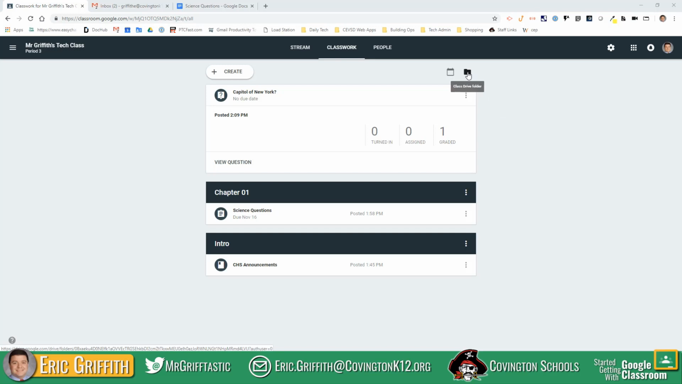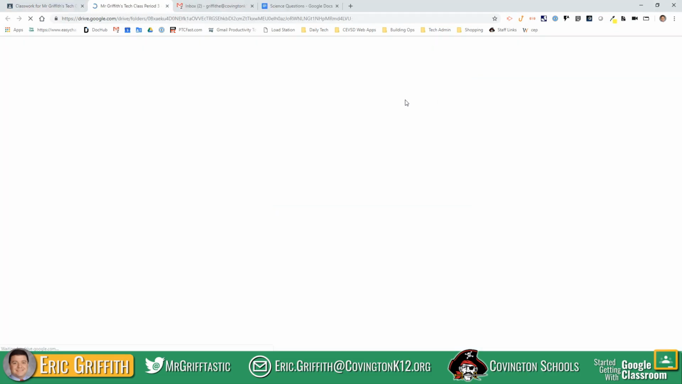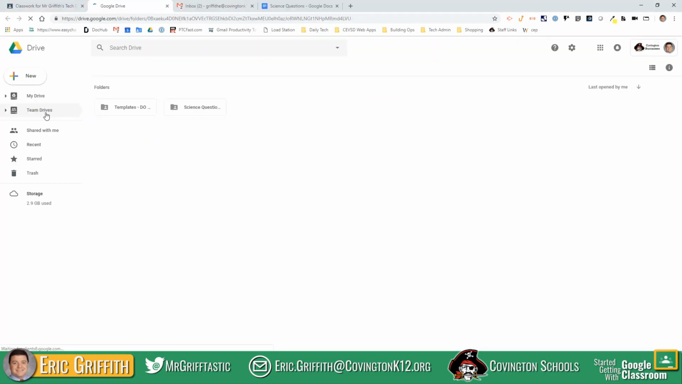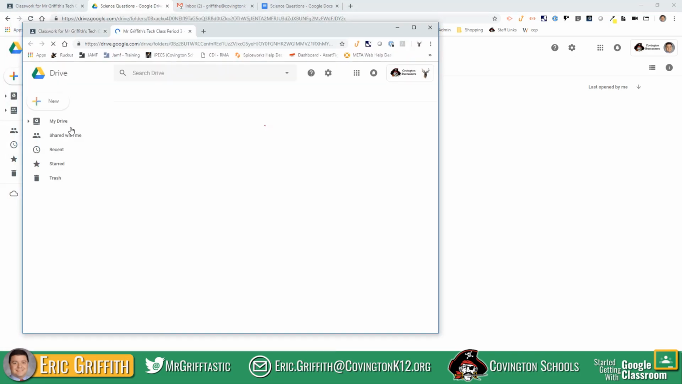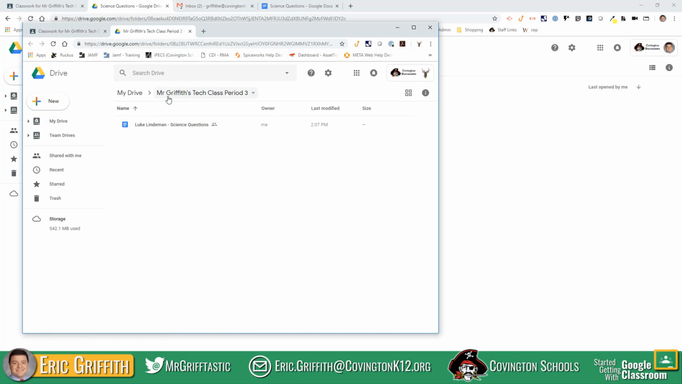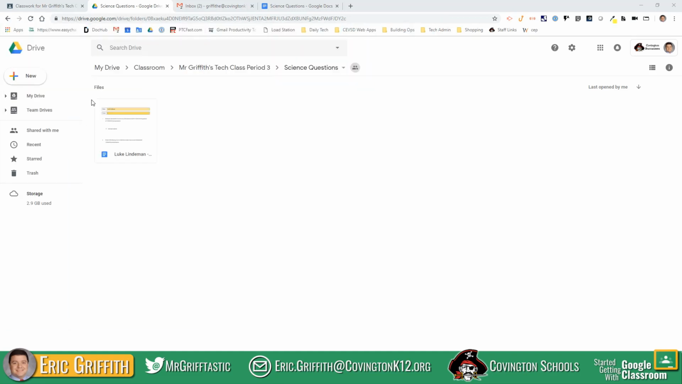Right over here it says Class Drive folder. If I click on this, it's going to take you right into Google Drive, right into the class folder, and it's going to have a copy of everybody's stuff. So if I click on science questions, here's a copy of his. Now automatically on the student side, it does the same thing. If I click this, it's going to go into Google Class Drive, Mr. Griffith's class, and it's going to keep a copy of all of the assignments for them. It's going to put them all in the same place.